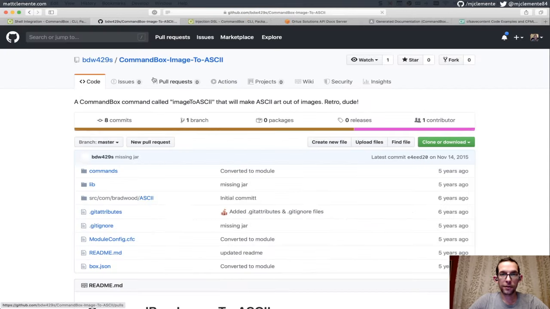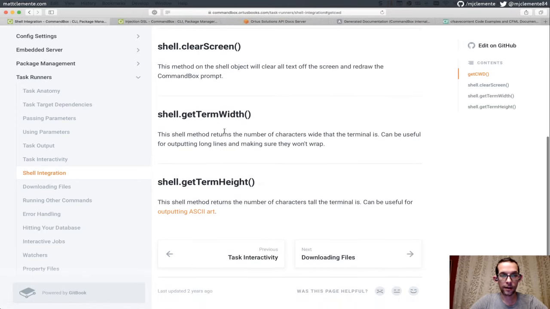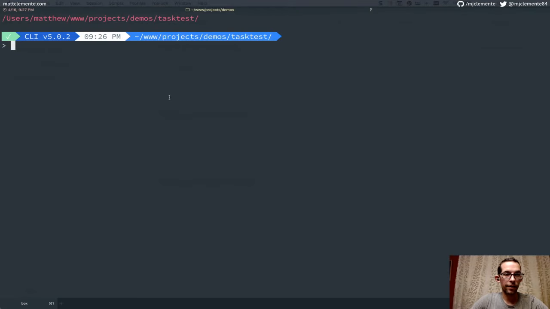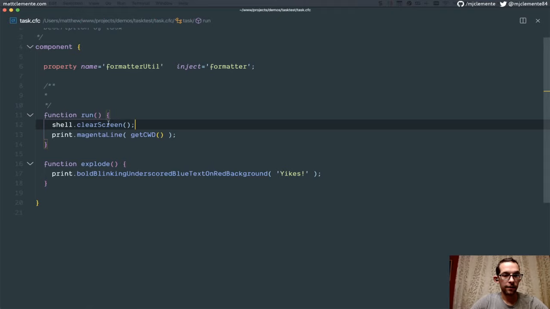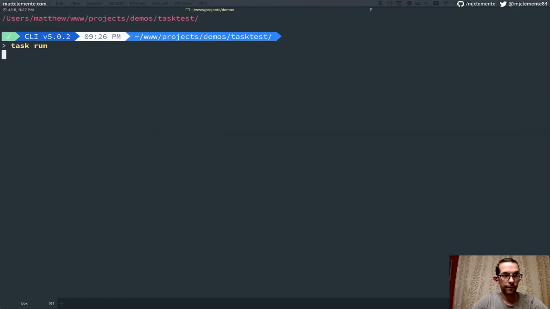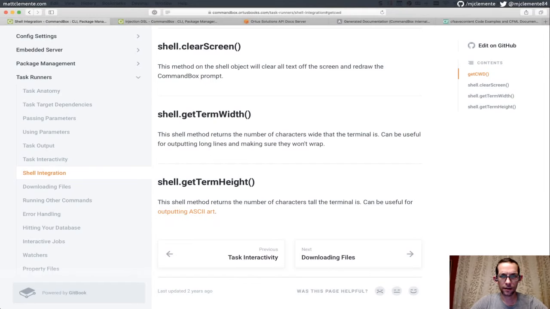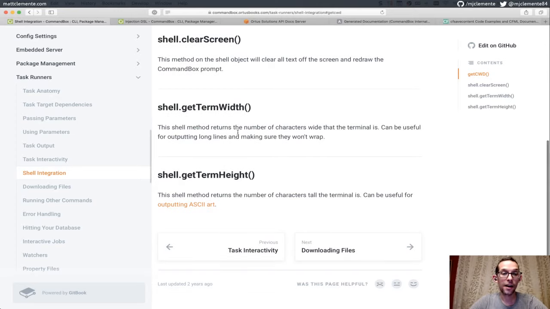Outputting ASCII art takes you to image to ASCII. Interesting. We're not gonna go down that rabbit hole because we've almost been going for an hour here. We'll just do get term width just to see that. Print shell.get term width. 119. Interesting. 119 what? Number of characters. Oh, I'm thinking pixels, and I'm like 119, that's preposterous. Okay, in characters.